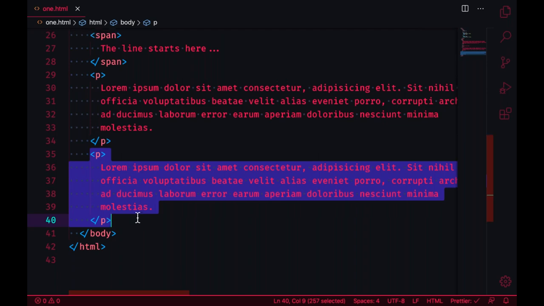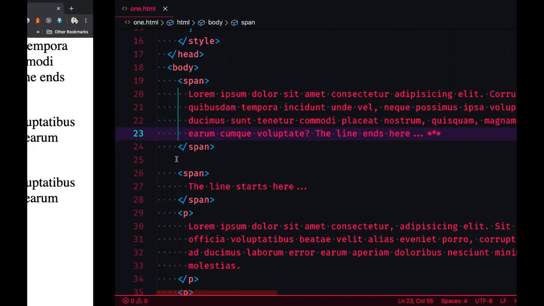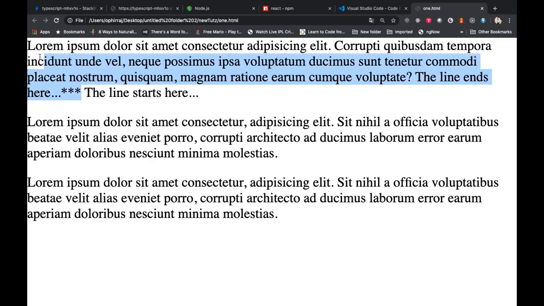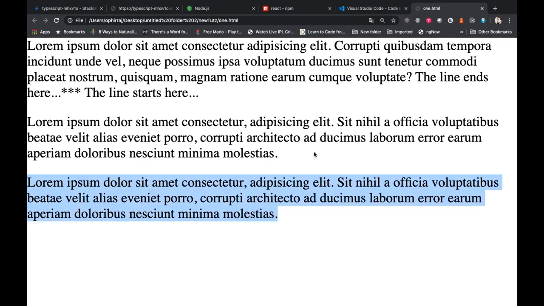But coming to the span tag, if you take a look, your span tag ends here, and another span tag starts here. But coming to the p tag, it is not like that. Though your p tag ends here, and though there is some extra space after this particular word and this full stop, the next p has to occupy here? That will not happen.